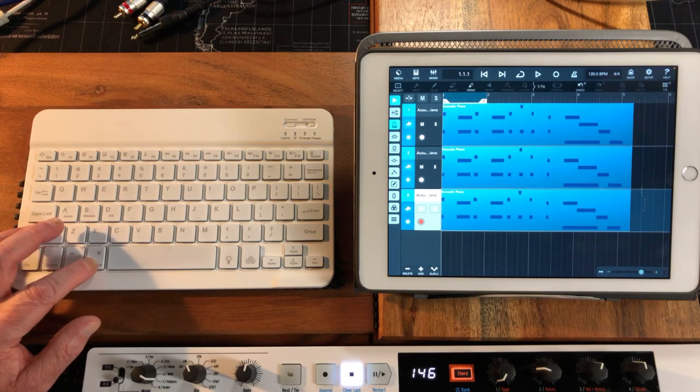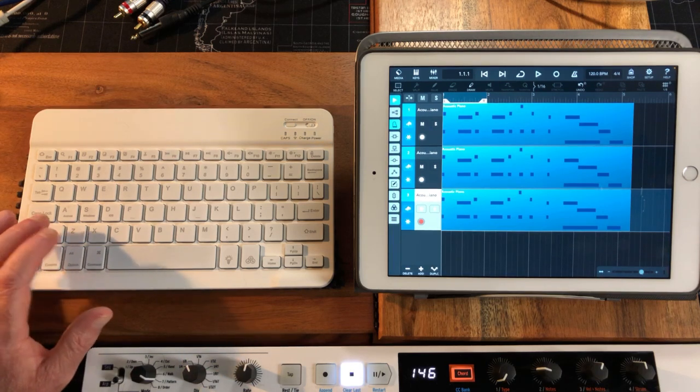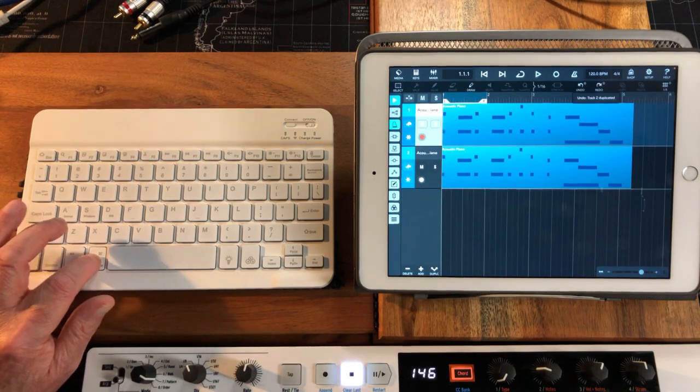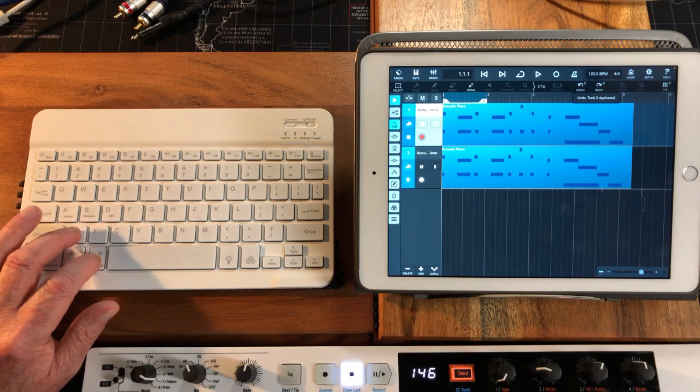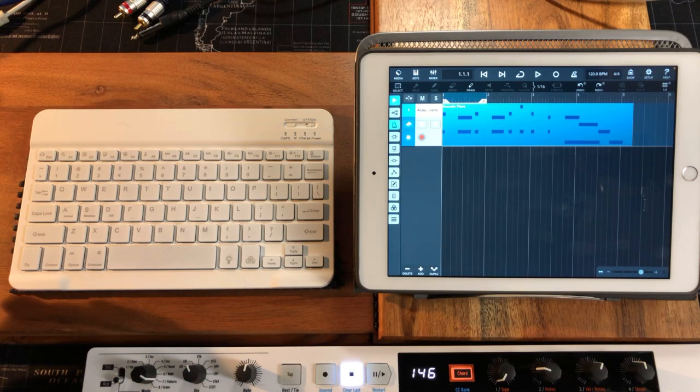What is it undo again? God, can't my eyes. Undo, undo, undo. Oh, undo, Control Z, yeah. Control, so I'm going to go with Command. And that will undo the tracks as well. So again, I think that's really useful. Let's see what other kind of things we can do.